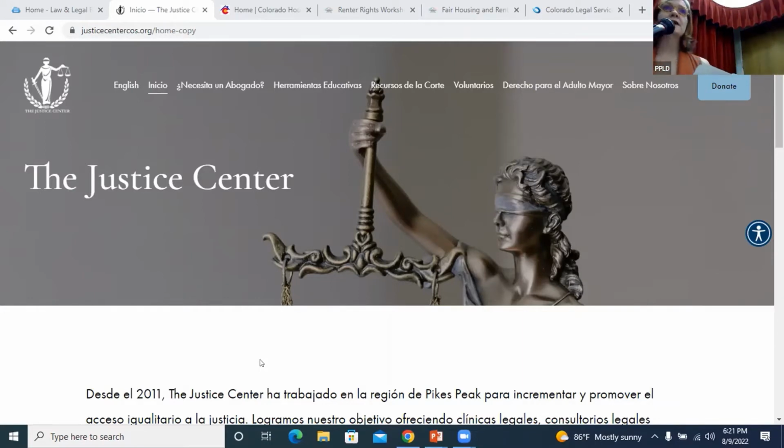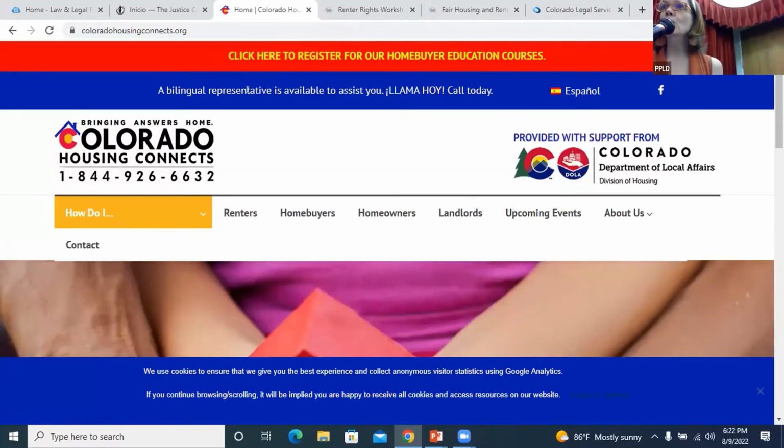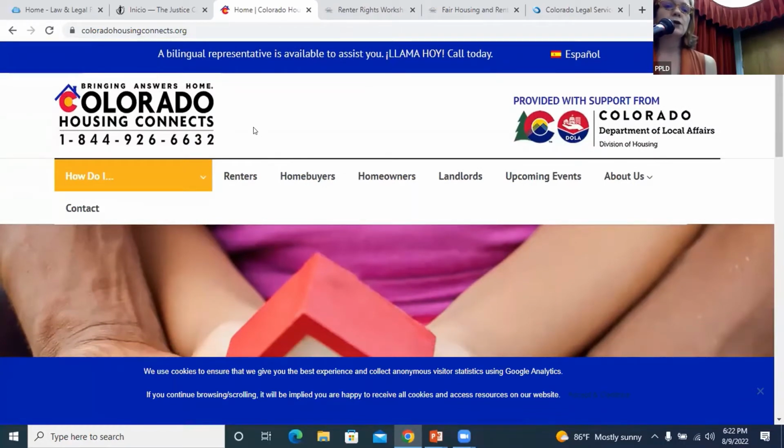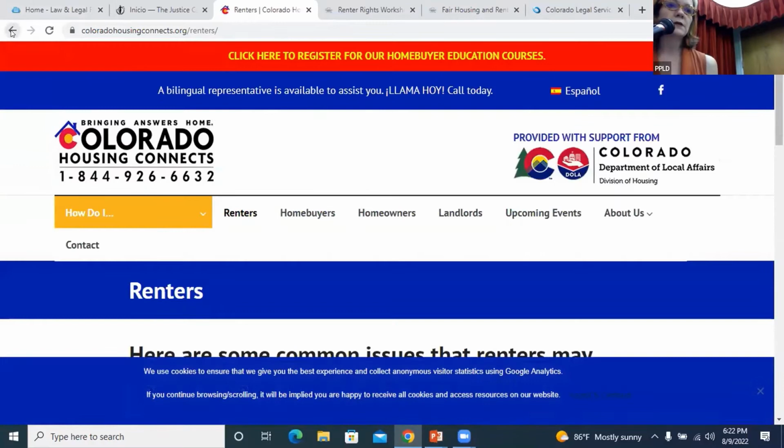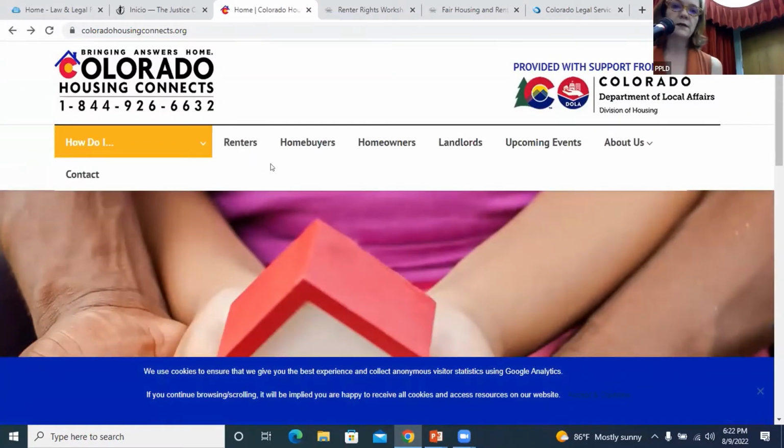So one of the other resources we normally have someone to speak about is Colorado Housing Connects, and that is a HUD approved housing counseling resource in the state of Colorado. I'm going to pull that website up really quickly. This is also a great source for questions. When you're not quite sure who can help you with the question, they are a great resource to help connect folks who have housing related issues. Colorado Housing Connects can connect renters with help for all sets of issues, also issues for home buyers and homeowners, resources and information for landlords, all kinds of help around housing.